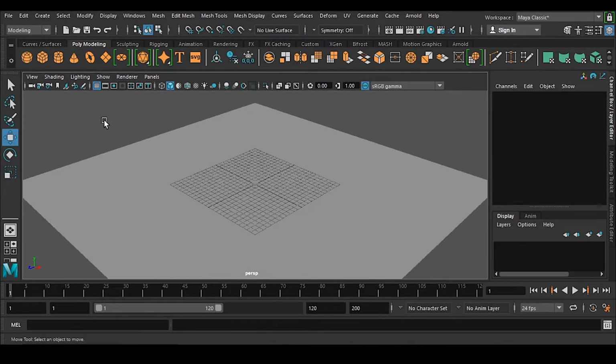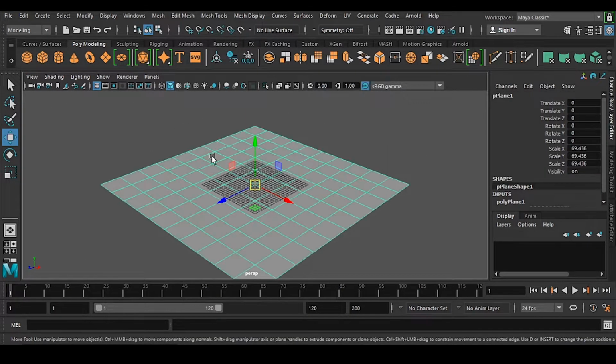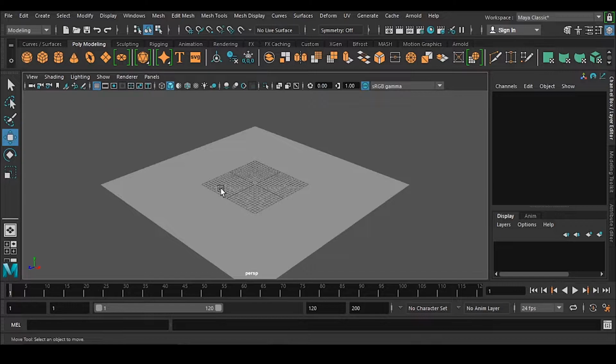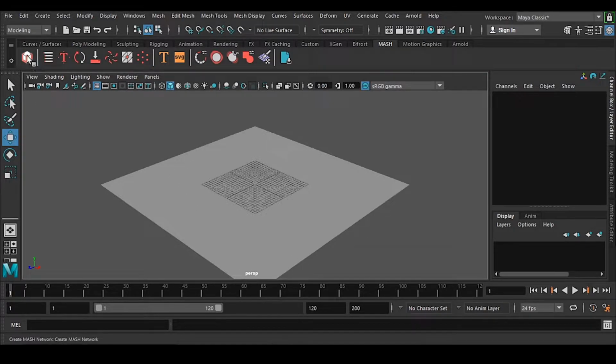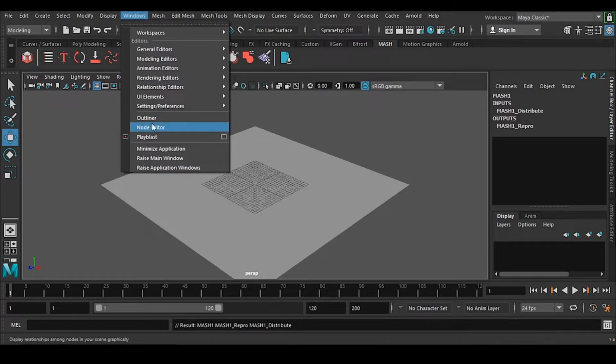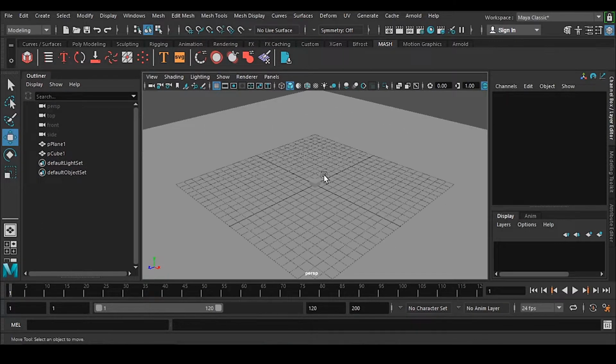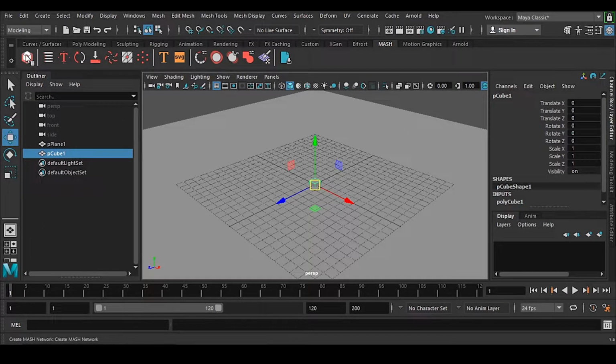So first what I need to do is distribute this box in this geometry, in this plane, right? So how am I going to do this? Go to this, click on this one. First of all, go to the outliner. So we have this one. Just select the box and then click on this.